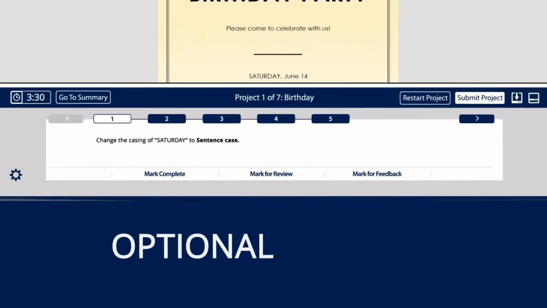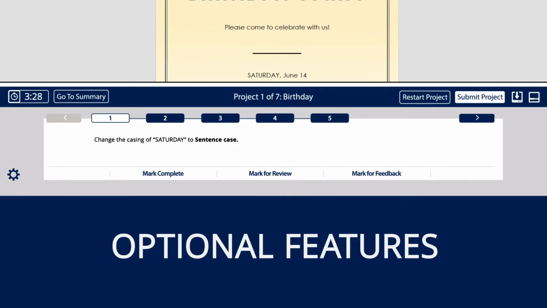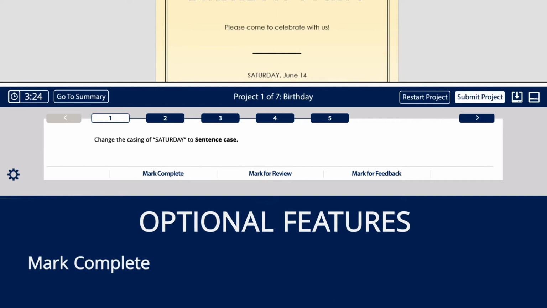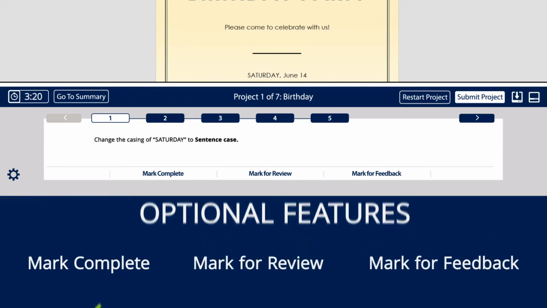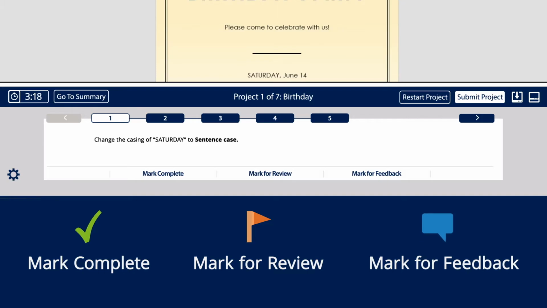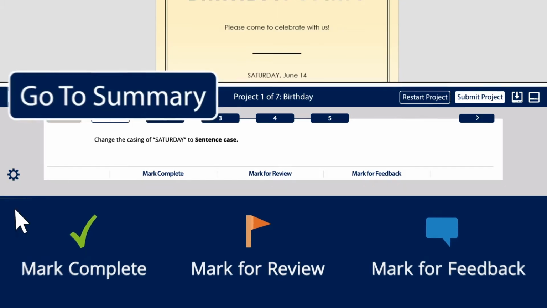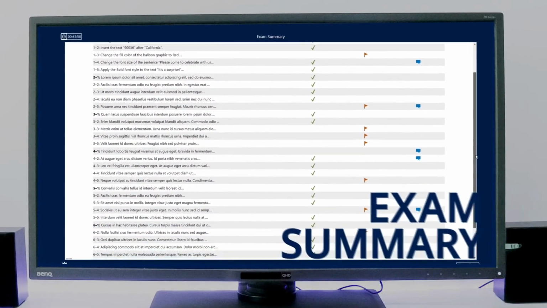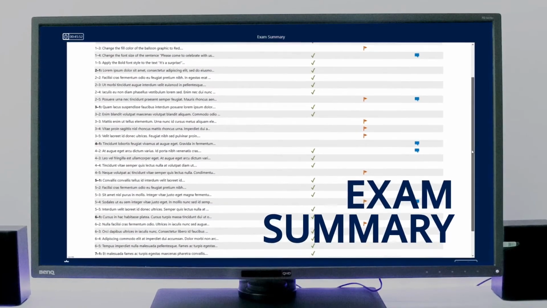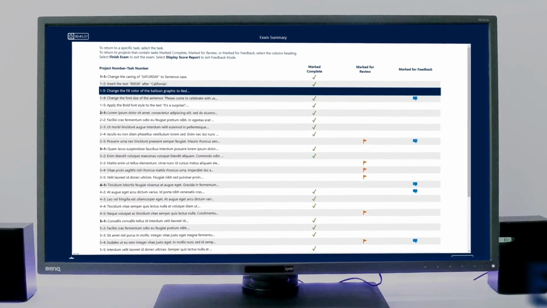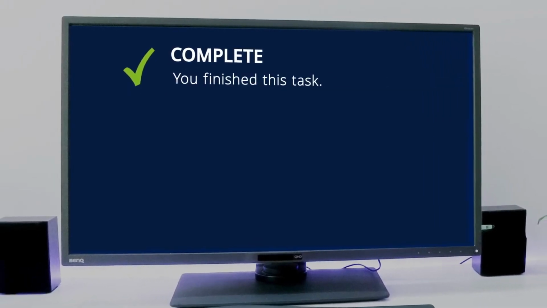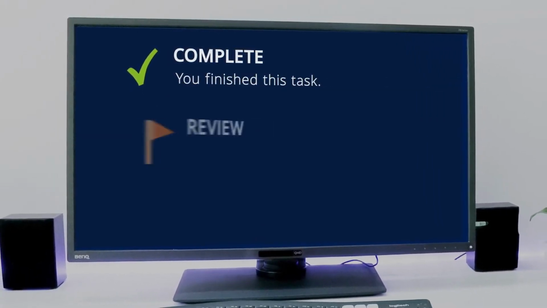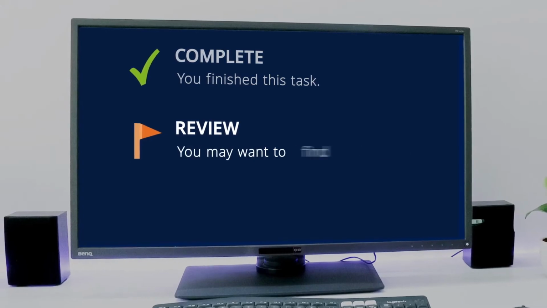There are also some optional features you can use to help you during the exam. For example, for each task, you can mark it as complete, for review, or for feedback. These tasks will then be flagged in the exam summary. The Go To Summary button takes you to a screen to let you see all of the tasks that you had previously marked. You can jump to a specific task or project by selecting it there. Marking a task complete helps you remember that you finished that task. Marking a task for review reminds you that you may want to look at it later.